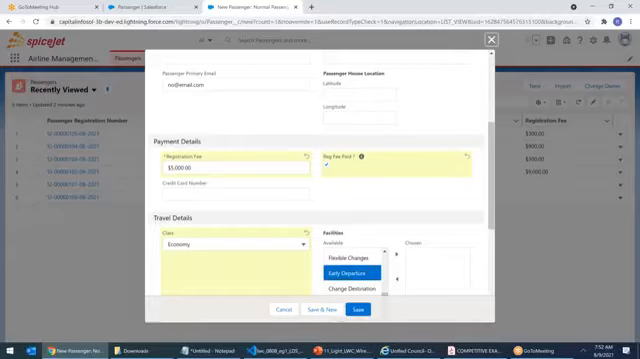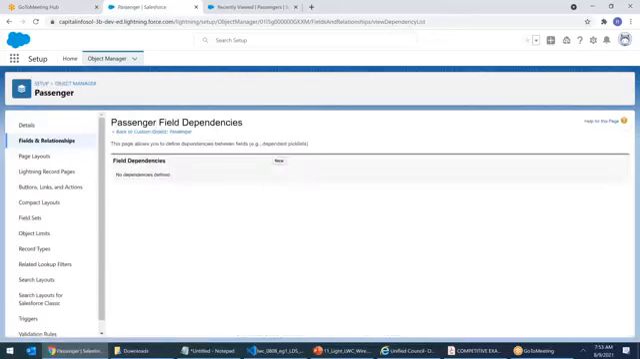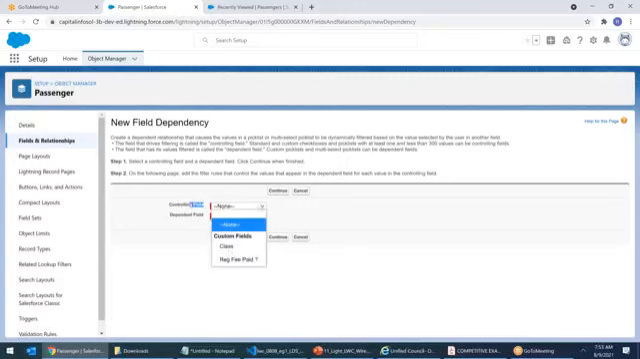Now I go ahead. Where to do that? I click on fields and relationships. I click on field dependency. I click on new field dependency. Controlling field, I will say checkbox. Dependent field, I will say class. The master or controlling field is a checkbox. The dependent field is class. I click continue.